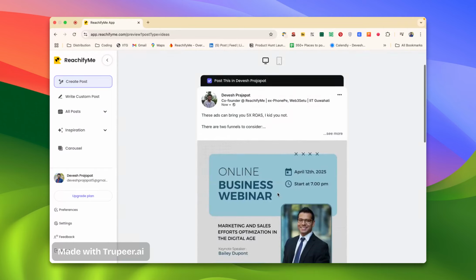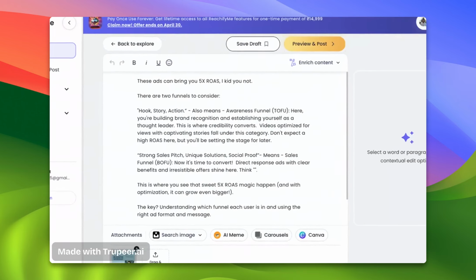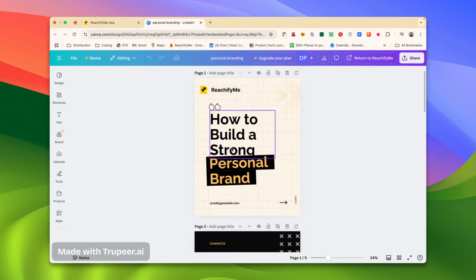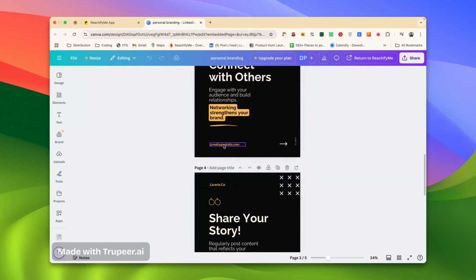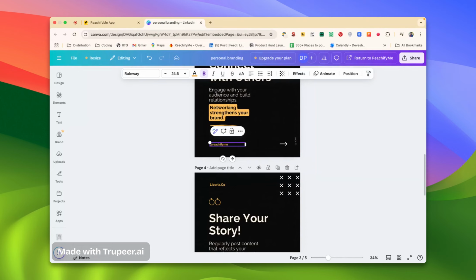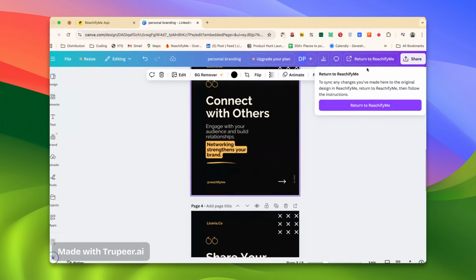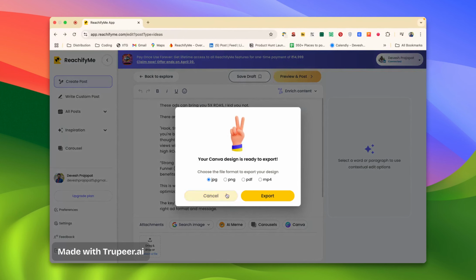Suppose there's a need to add carousels, I would select a carousel. Proceed to the Edit section. Here is our complete carousel, and we will incorporate any change that we want to do. After completing the edits, we click Return to ReachifyMe. This adds the carousel. Remember to save the carousel in PDF format.